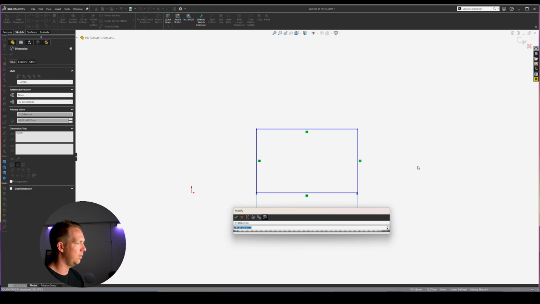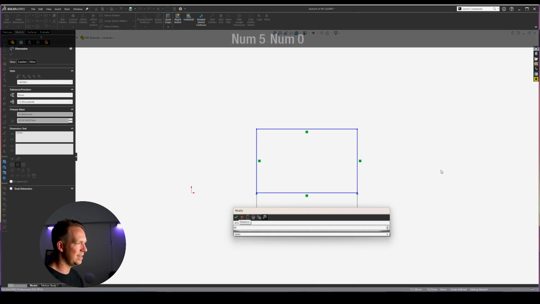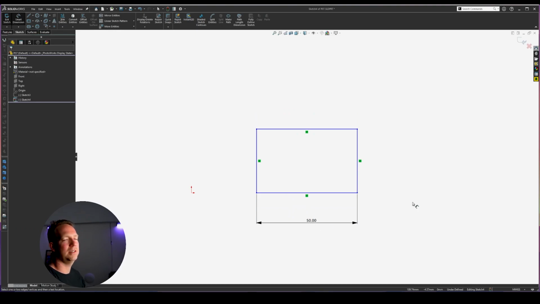Now, what I highly recommend for anyone using SolidWorks is that you have a keyboard with a number pad on the right-hand side. If you don't have one, it's okay. You can use the numbers at the top. But if you are going to be a designer or engineer for your career, it's definitely worthwhile having a number pad here and learning the position of these numbers so you can do it with your eyes closed. I'm going to make this 50 millimeters. So I'm going to type in 50 and hit enter, and that has added the 50 millimeter dimension to that line.